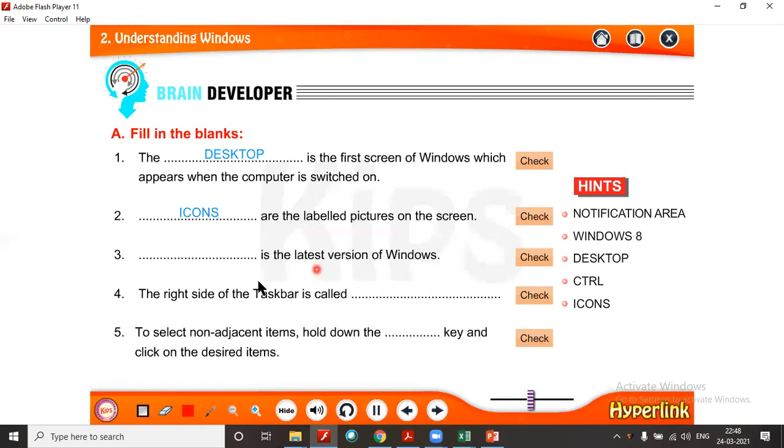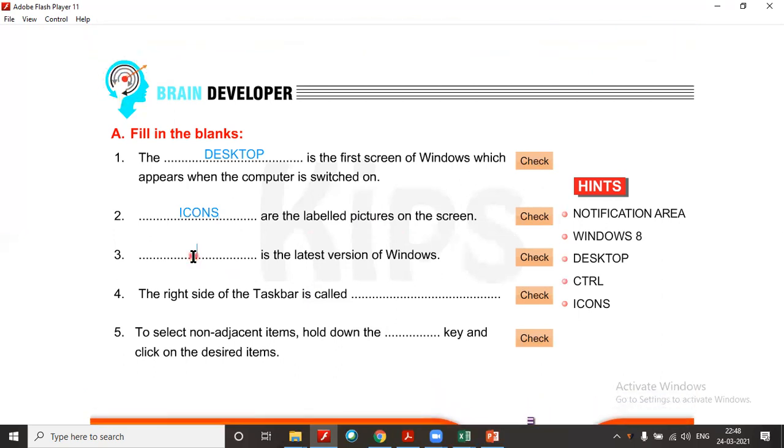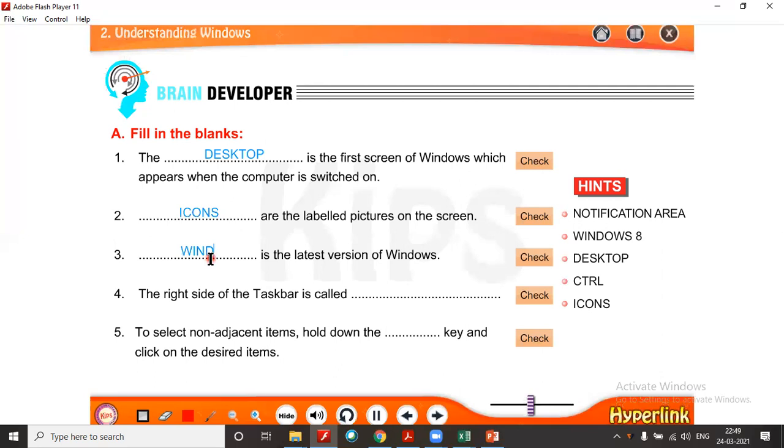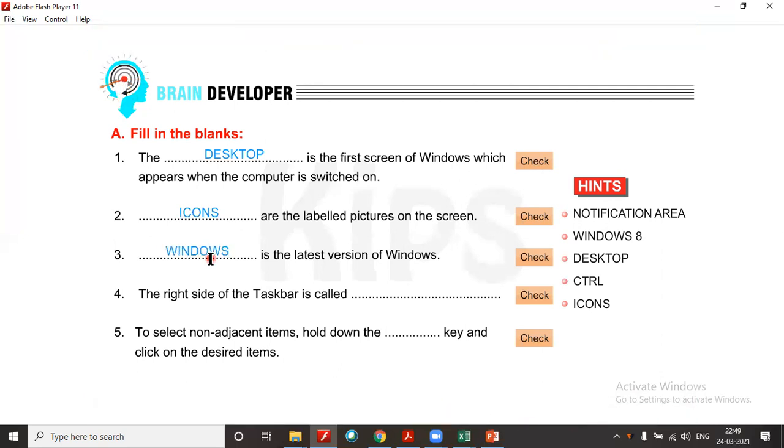Well done. So now, dash is the latest version of Windows. What is the latest version of Windows? You have an answer, Windows 8, but what is the correct answer? Windows 10. Exactly. Very good.